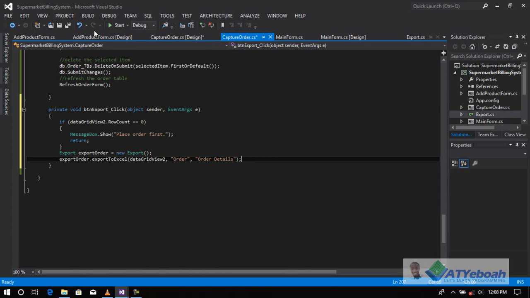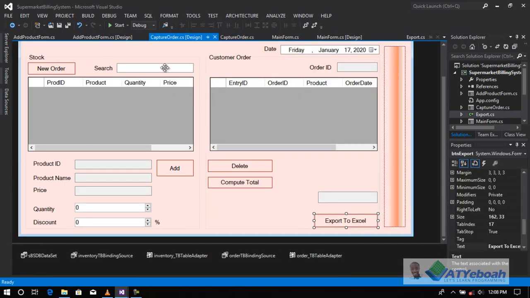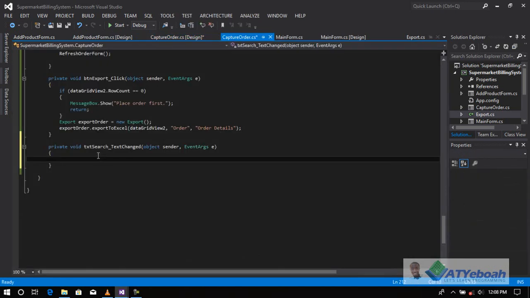Finally, let's click save. Go back to the form, and we are now going to write the code for this search box that will enable us to search through the product. Let's double click. That brings us to the TST search underscore test changed event. Again, we will have to go to the data set and also configure our table. Let's go there and we will come back here.